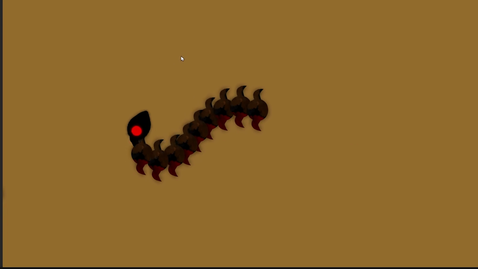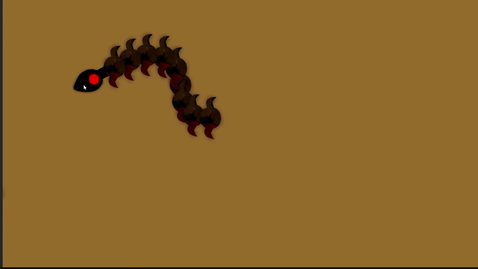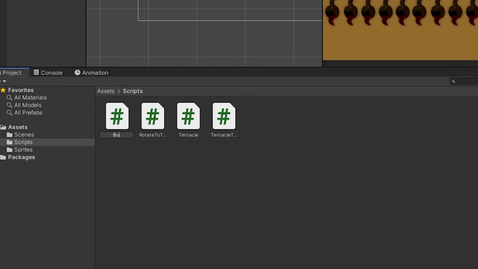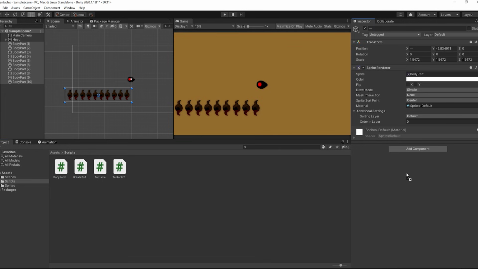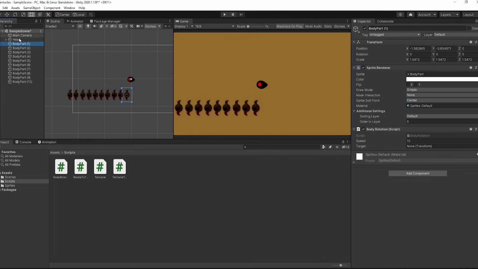stylish result. You may very well want each body part to rotate and face the previous body part. You can easily do so by making a body rotation script that looks like this. Add that to every body part and drag and drop in the inspector the correct parts. So for example, on body part 1, you'll drag and drop the head for targets. On part 2, you can drag and drop part 1. For part 3, drag and drop part 2, and so on.